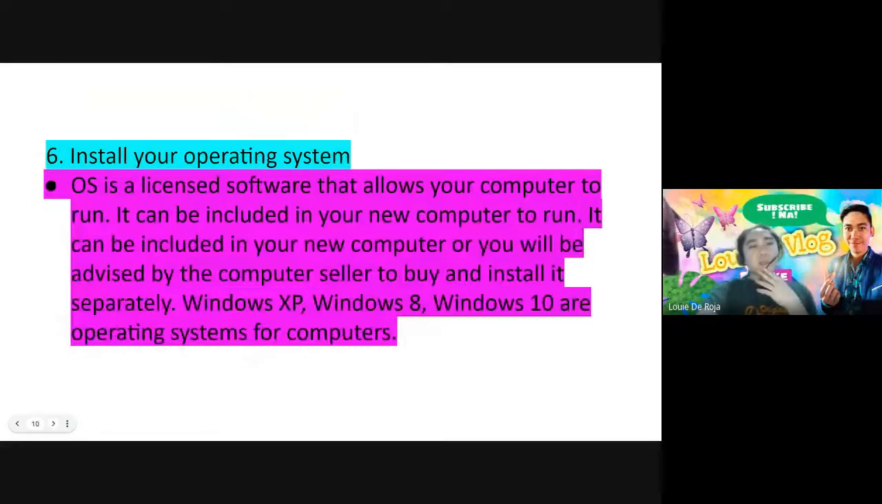Operating system is a licensed software that allows your computer to run. It can be included in your new computer, or you will be advised by the computer seller to buy and install it separately. So we have Windows XP, Windows 8, Windows 10 are operating systems for computers.